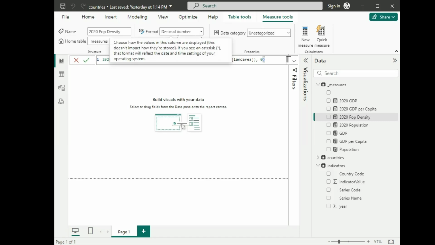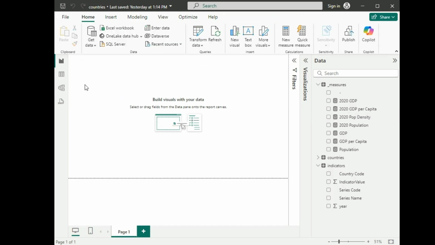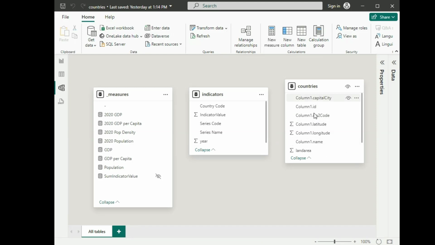And there's one more measure that we'll want to add to our model, but we're going to spread that out over the next couple of videos, so I can teach you some DAX techniques that I think you should know. Go to the model view and take a look at the measures we just created.